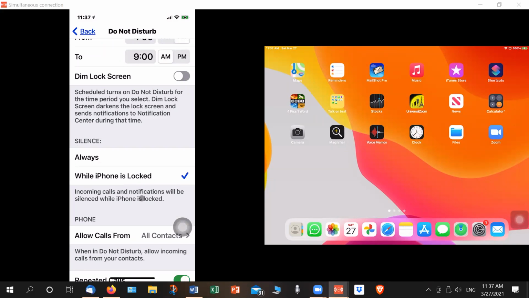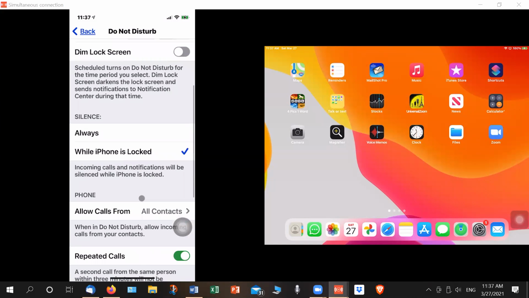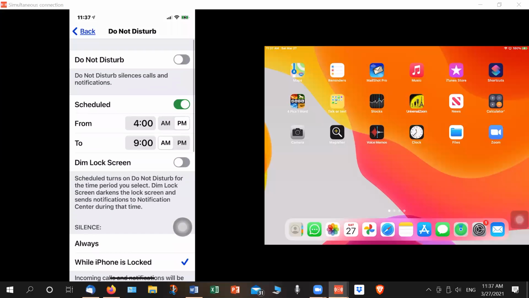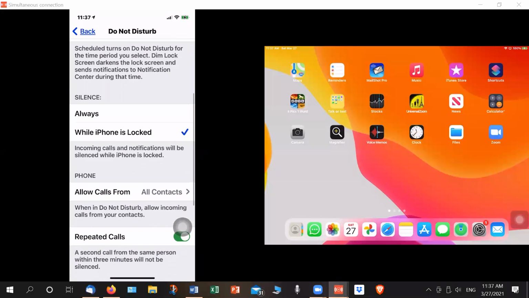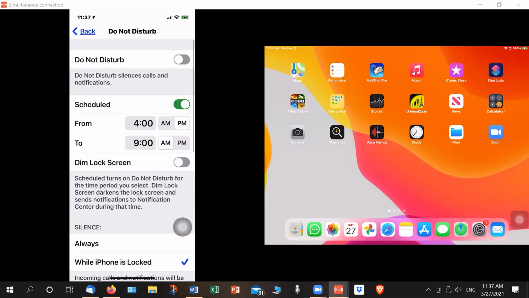Bill, doesn't that, while the iPhone is locked, only apply during the do not disturb window? I think you're right. Yes, I think that's correct. Thank you. I was thinking that, but it's not very clear, that's for sure. What Bill and Jim are saying is that if I have do not disturb off, none of the following things apply. That makes sense. All right?